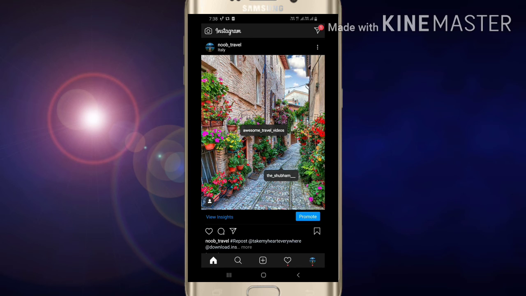So this is how you can tag on Instagram pics. So tag your favorite friends and family members on your favorite pics.